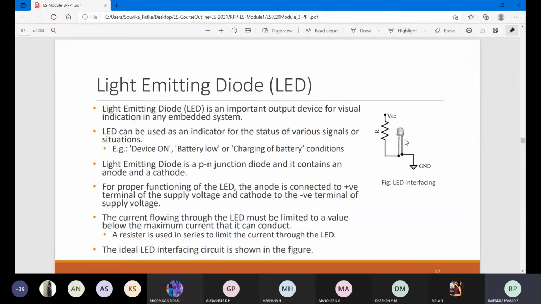So during these kind of applications, we can use this LED, which is nothing but your light emitting diode, an important output device for visual indication in any embedded system. So usually in any embedded system, we will try to give output to an LED, right? So for television, you take the remote, you have given input to this television, and you are going to observe whether it is on or off by knowing the LED glowing or not.